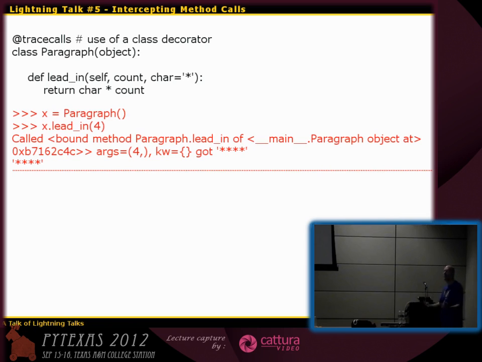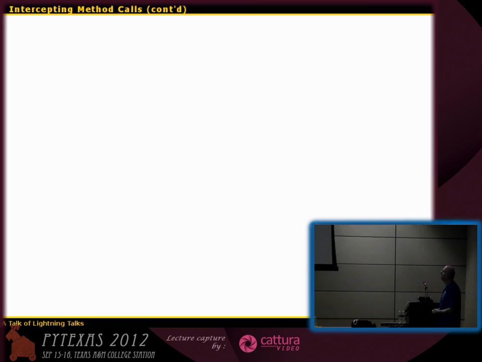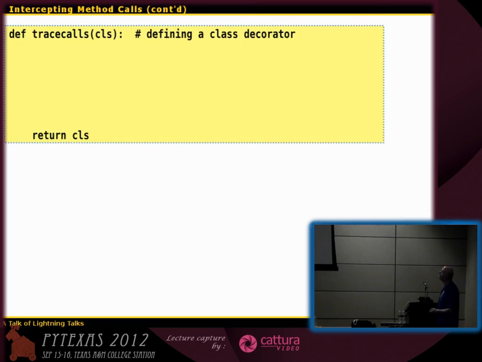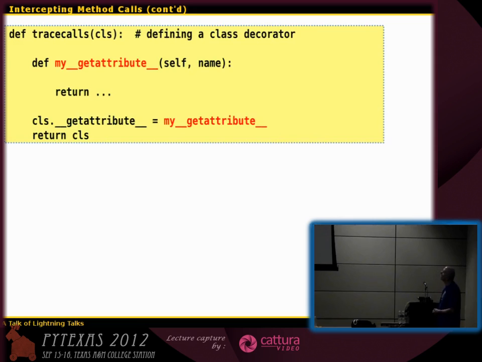So how do we implement that? How do we actually put that in our program? The way to write your interceptor is you define a trace calls class decorator here, taking in the class that it's wrapping, and you put in there your own little get attribute. So every time it looks up an attribute in the class, like when it looks up the method to call, we're going to do something with that, and then we're going to replace the class attribute, the official get attribute, with my version of it.